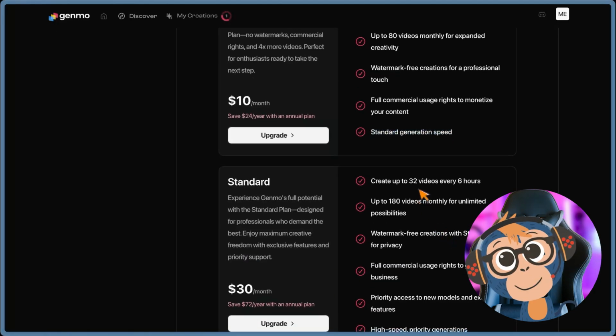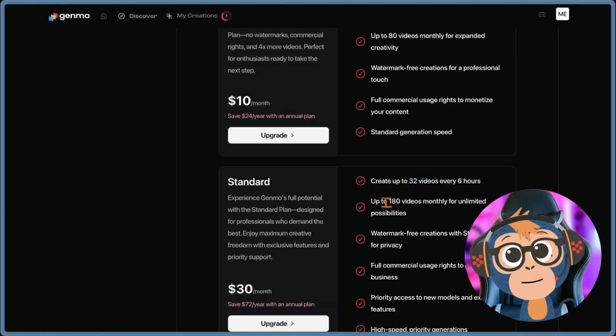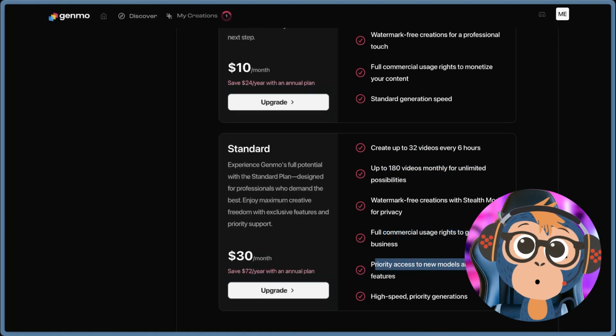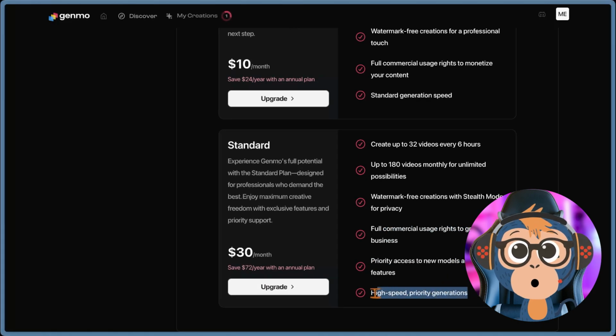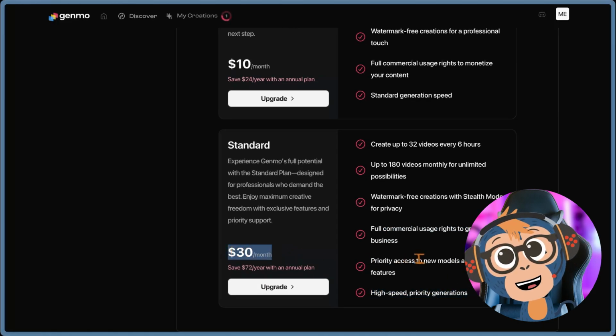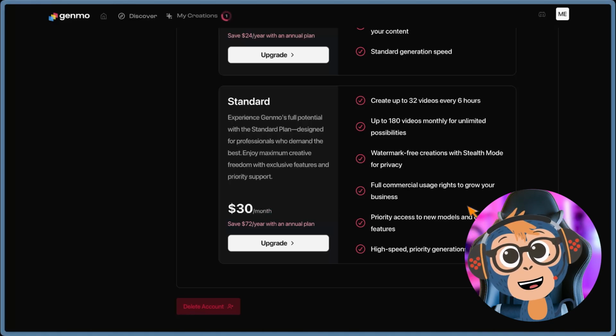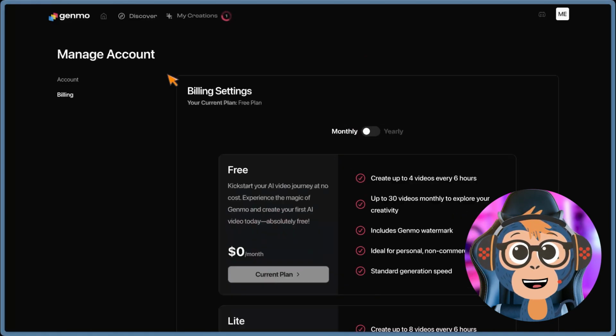Now Standard: 32 videos every 6 hours, 180 videos a month, full commercial usage rights, priority access to new models of the future, high speed priority generation. This is very important. This is probably the best deal if you're serious. If you want to make a storyboard and you want to test the scene, it could cost you hundreds of dollars just to test something and it's wrong. You can test it out here and then see what it looks like.